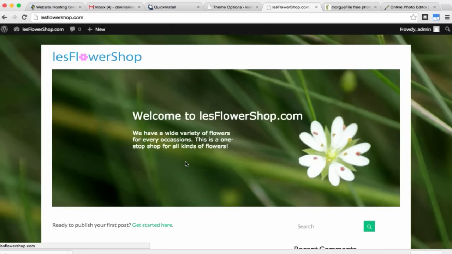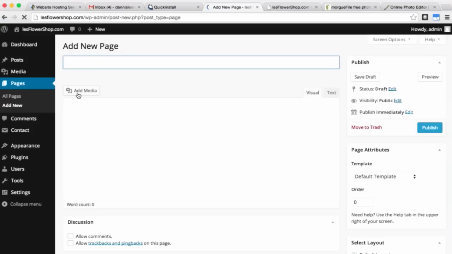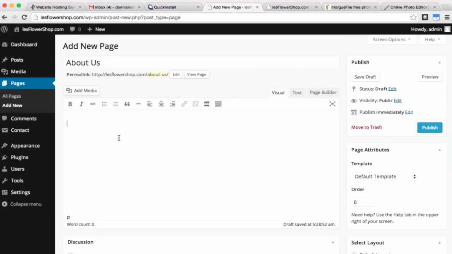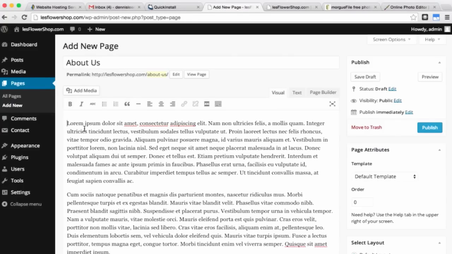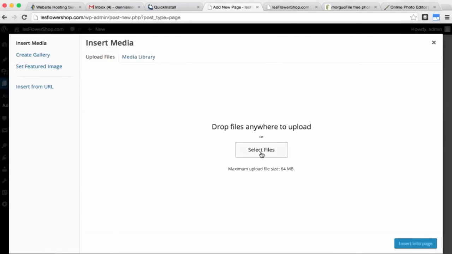Let's insert some pages into our website now. Go back to the dashboard. Go to Pages. Add New. Enter the page title into this box. Type About Us. And enter your text for the page over here. For convenience sake, I'll cut and paste some text into this area. You can also insert images into this page. Click on Add Media and Upload Files. Select Files.